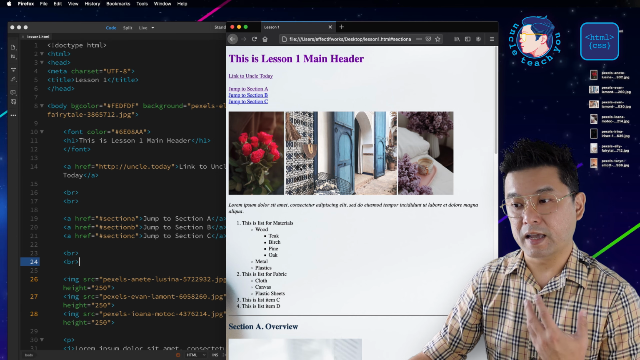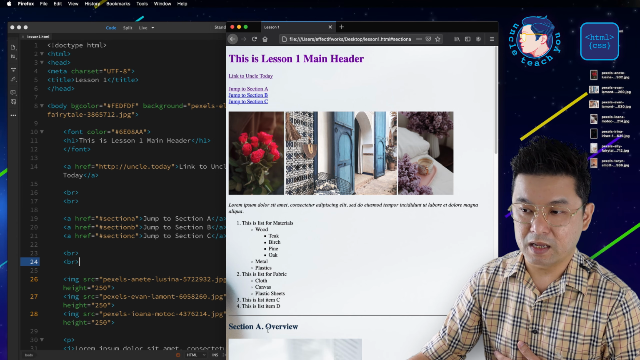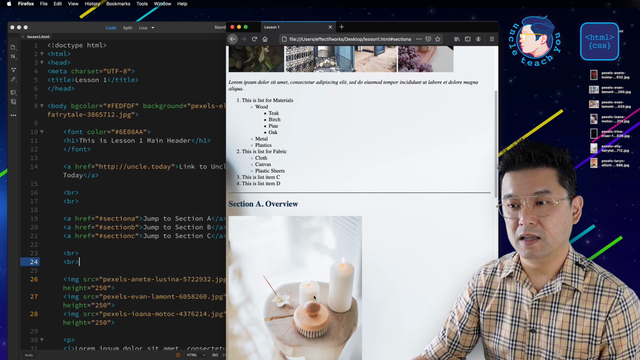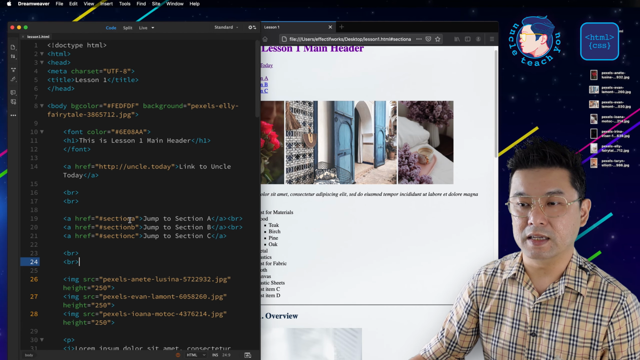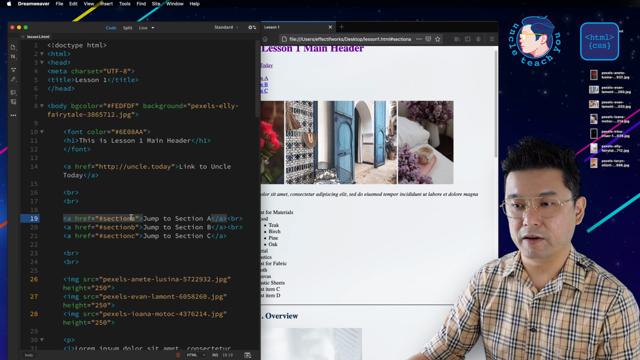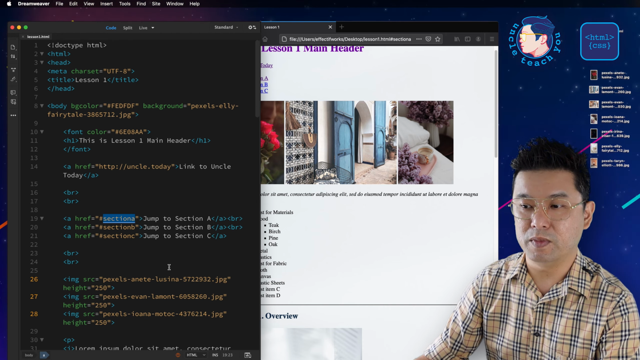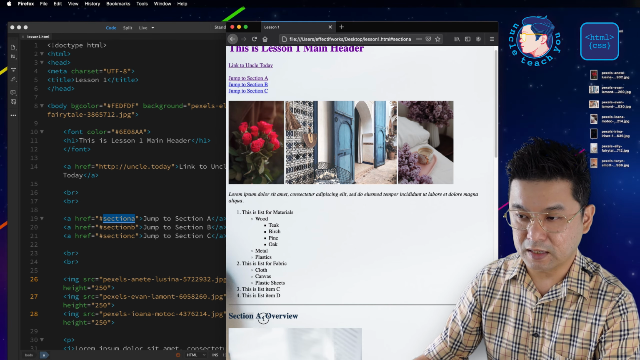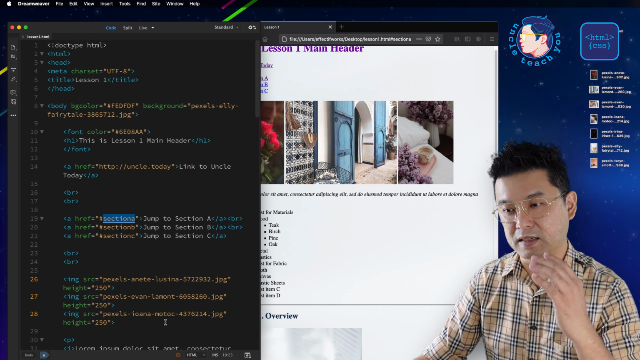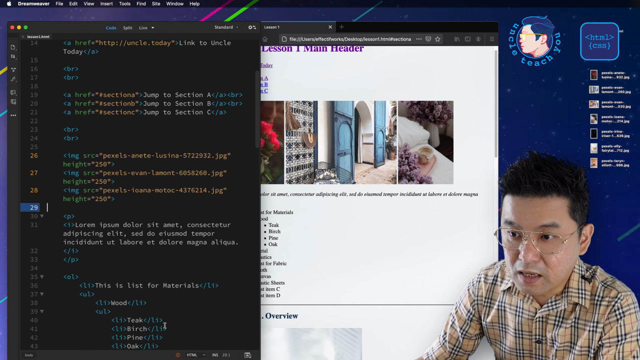When I click on it, nothing happened. That is because I say jump to section A, but it doesn't know where section A is. So where is this hashtag section A? That's where you ask the page to jump to section A. When I click on it, it should actually jump here. So now we must tell it that, hey, this is section A, section B, and section C. Let's go here, section A, and say that section A is here. Let's bring it to the section A.